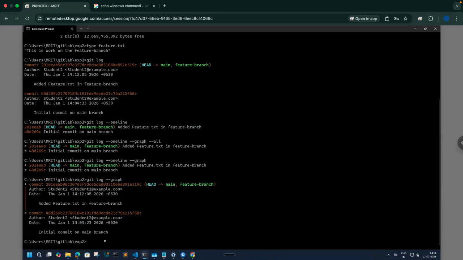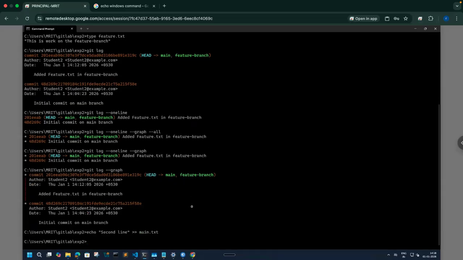So let's do that. I'm in the main branch right now. I'm going to make one more change, a second line. I'm going to append that change to main.txt. Right. I'm going to commit that change and add in one single command. So this is also a demonstration of that.